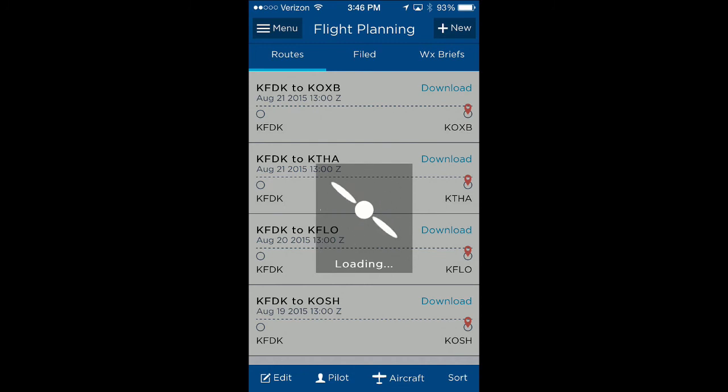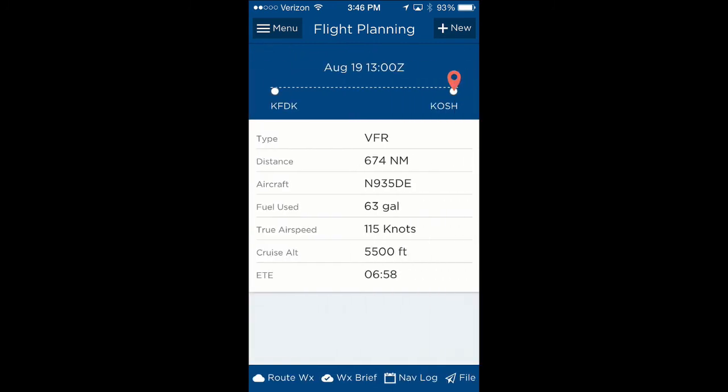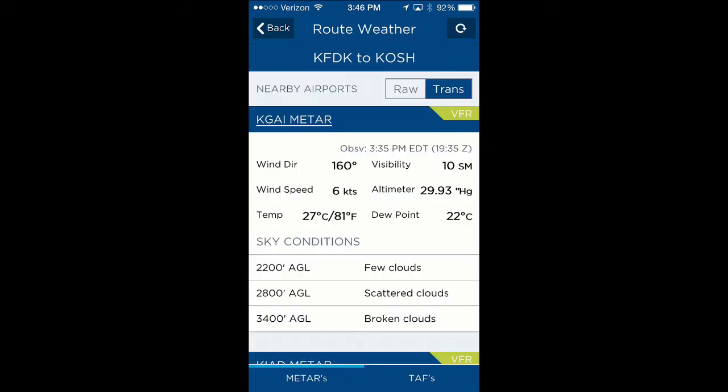Once you've downloaded a route, you'll see basic information about that route, including the distance, fuel required, and estimated time en route, among others. At the bottom of the route detail screen, you can select tabs for Route Weather, Weather Brief, Navlog, and File. Let's look at the route weather for our selected route.